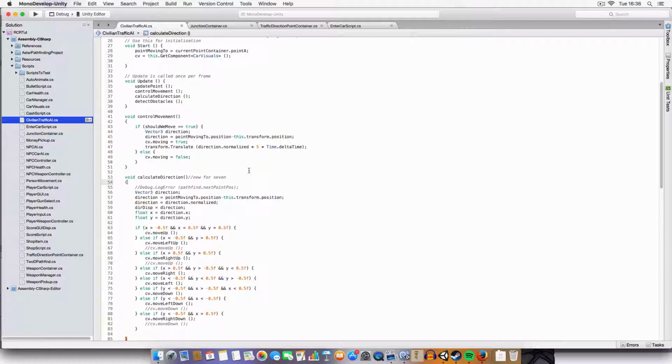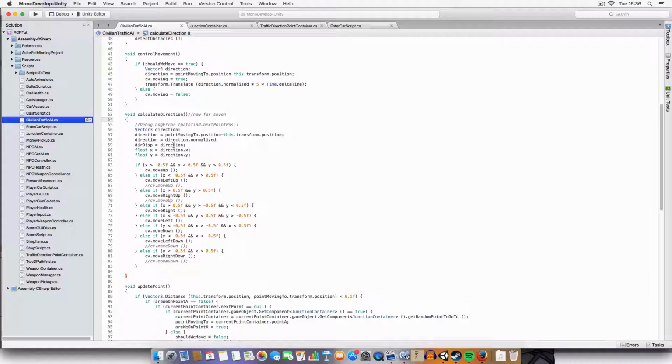So we've got another method, which is basically the same. It's calculating the direction of the car, so we know what sprite to use in the car visual script. So it's similar as before. We've got the point moving to dot position minus this dot transform dot position to get the direction between the two objects. We normalize it, which basically makes it a magnitude of 1, I believe. So the number will be between 0 and 1 to reflect the direction in units of 1. So you can multiply it and it'll be the same direction, but like a longer line, if you get what I mean.